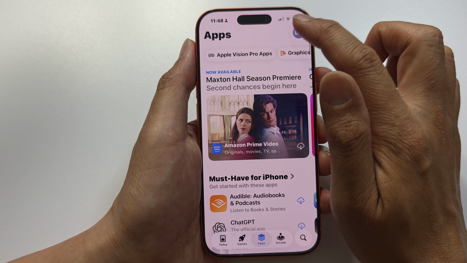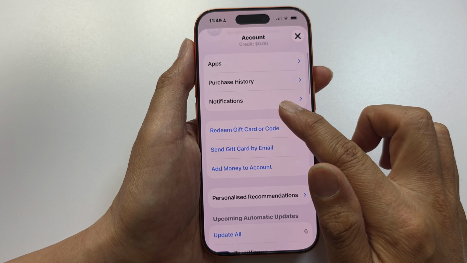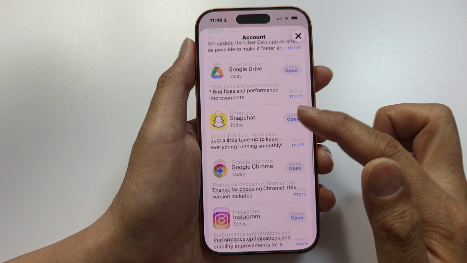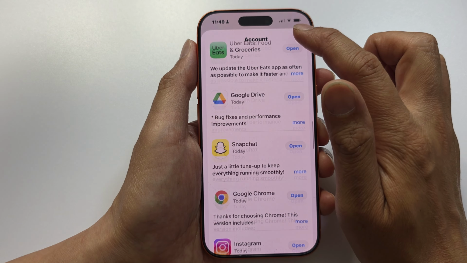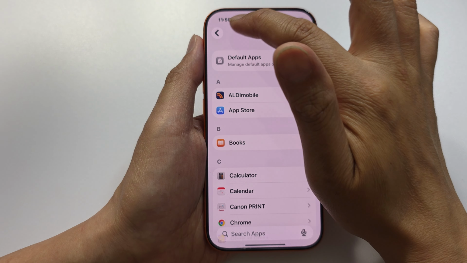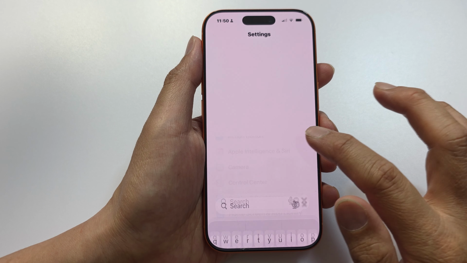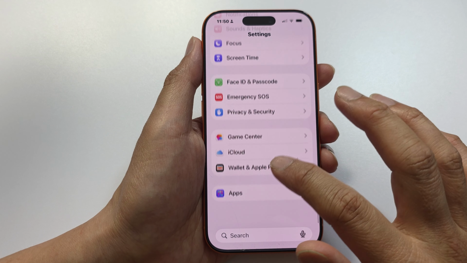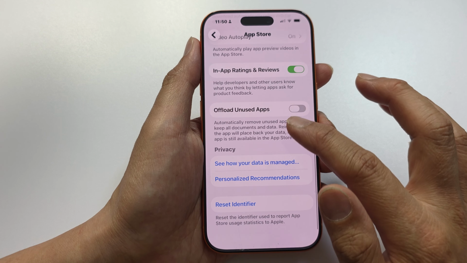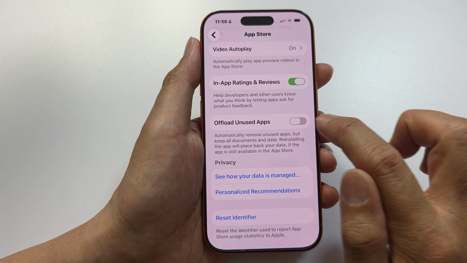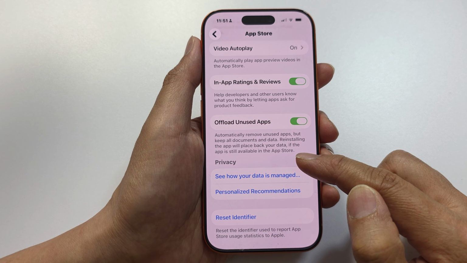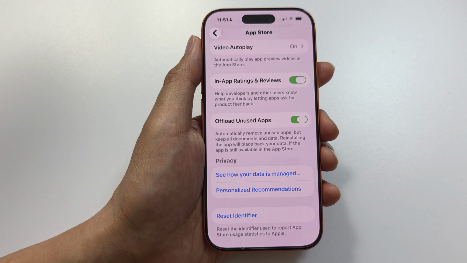So if we go into here and go down into the apps, in here you can see there are different apps installed on your device, so we normally can offload them as well. So go into settings, then go down and tap on apps and select App Store. In here you can turn on offload unused apps, so it will automatically remove unused apps. That way you can also clear cache for any unused apps.